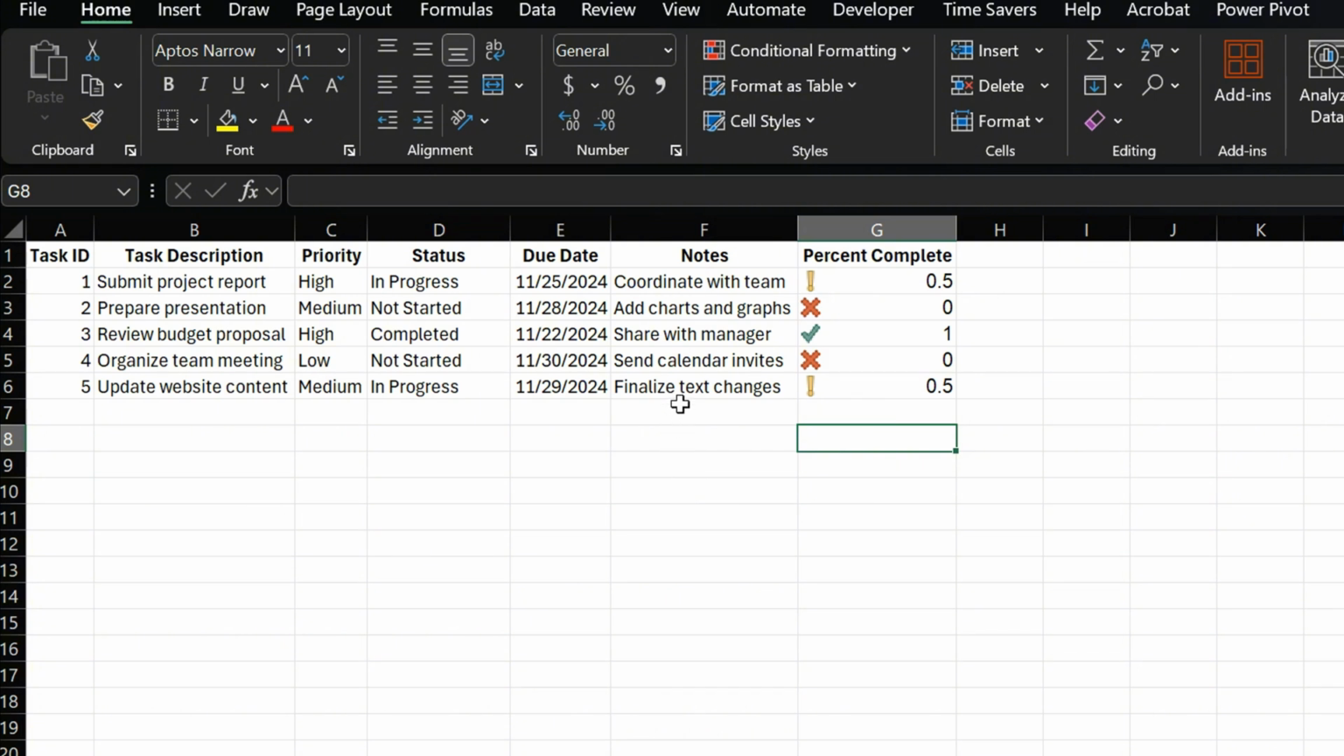So these are 7 ways where you can use checkmark, tickmark, or checkbox for your task or any other use case in Excel.